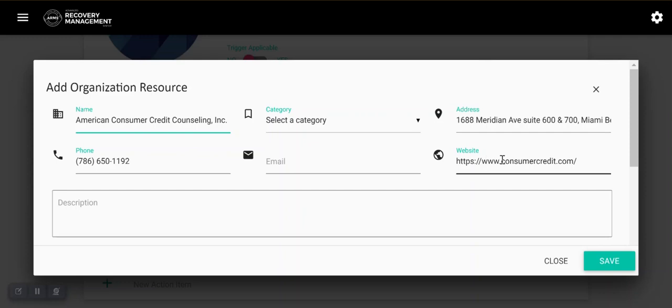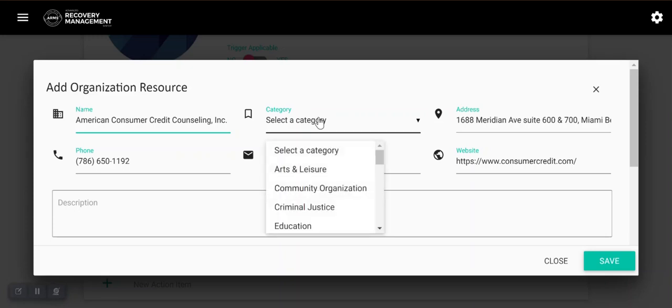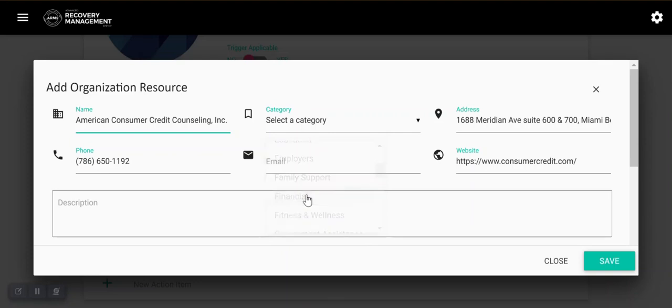their website. The next thing that we want to do is select from the list of categories. So what type of organization is this? I'm going to scroll down and I'm going to say that this relates directly to the financial category. And then I need to fill in a description.